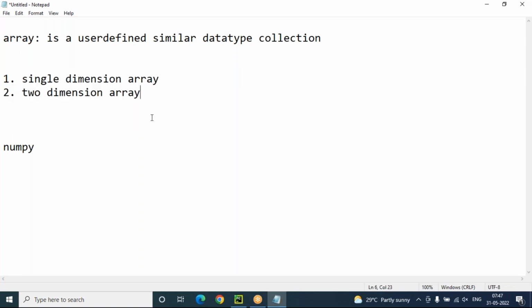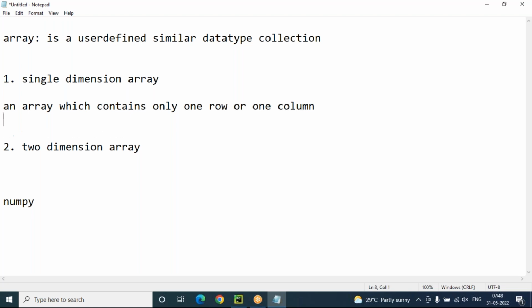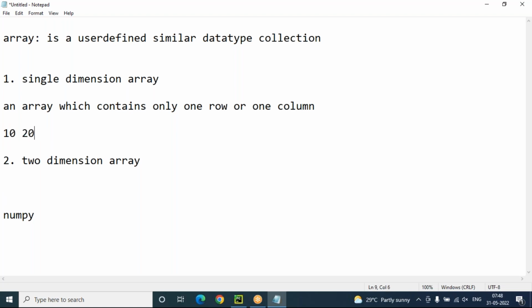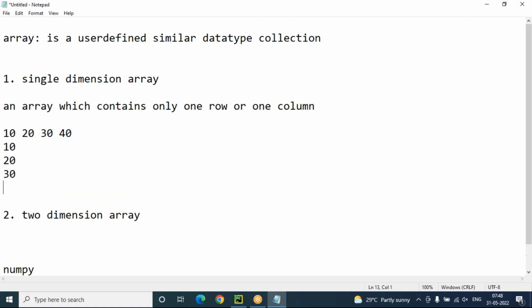Single dimension means an array which contains only one row or one column is called a single dimension array. For example, this is one row, sir, 10, 20, 30, 40, or one column also, like 10, 20, 30, 40, one column. This is a row or a column value, anyone. This is one dimension only, row dimension or column dimension.